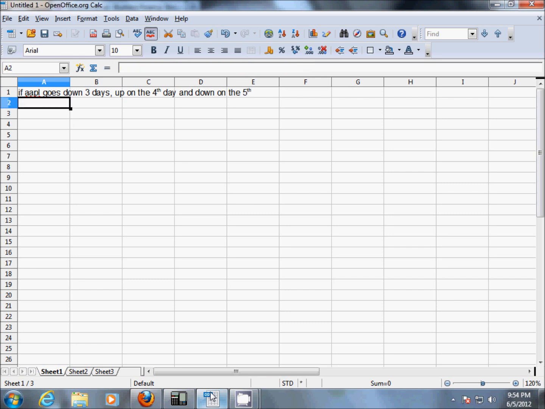So our next step is to get some Apple stock data, put it in the spreadsheet, and then apply that strategy to that data set so we can see if it works in the past, and if it works in the past, we'll cross our fingers and hope that it works in the future.